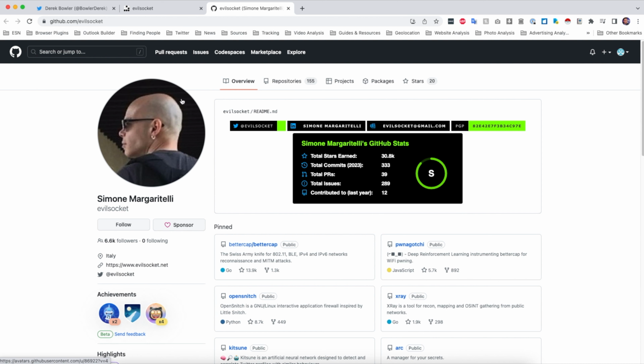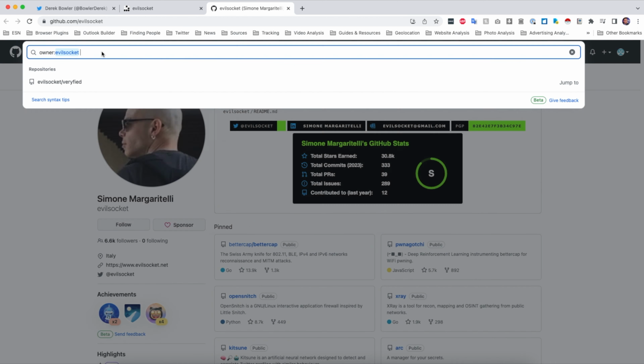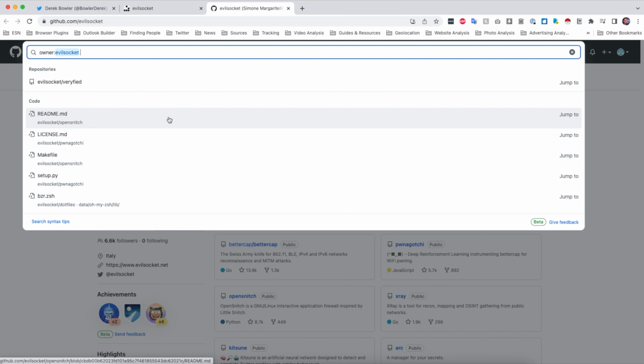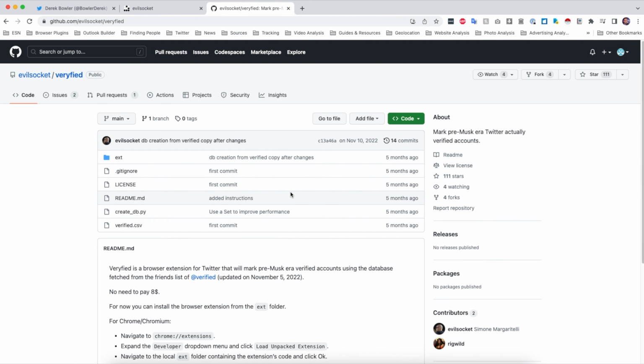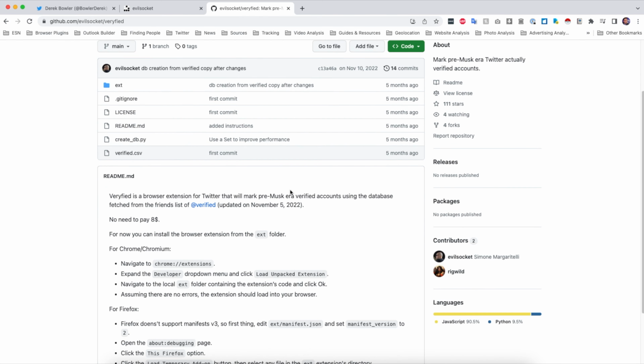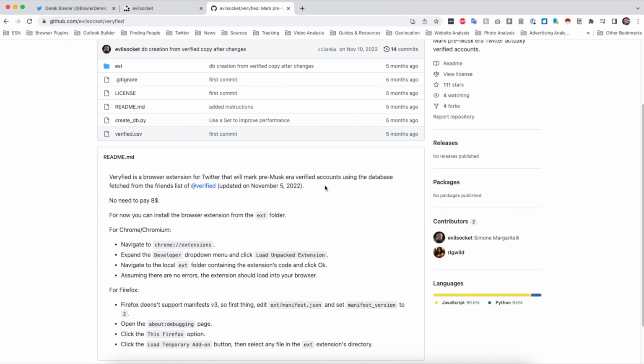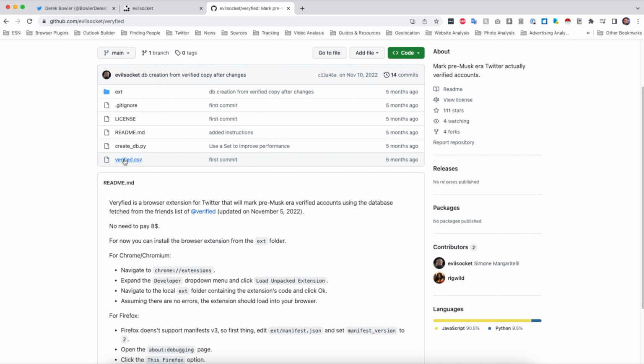So we can simply click here. And as you can see, I've searched for it already, but it's just spelled verified. So I click on that. And what you'd see here is a full explanation of the extension itself. How this extension actually works is that every account that was verified on Twitter by the official Twitter account prior to Musk's takeover of the company is included in the package here. It's a full CSV file with over 400,000 usernames, all of which were officially verified.